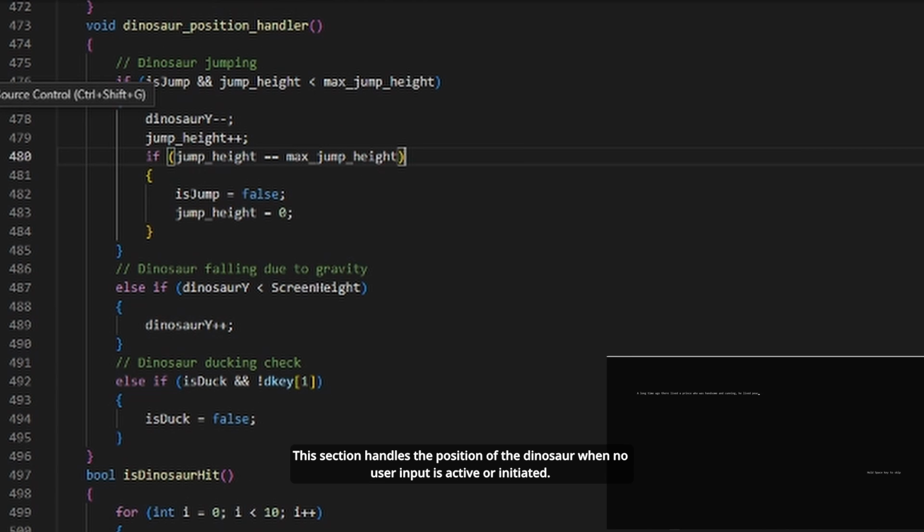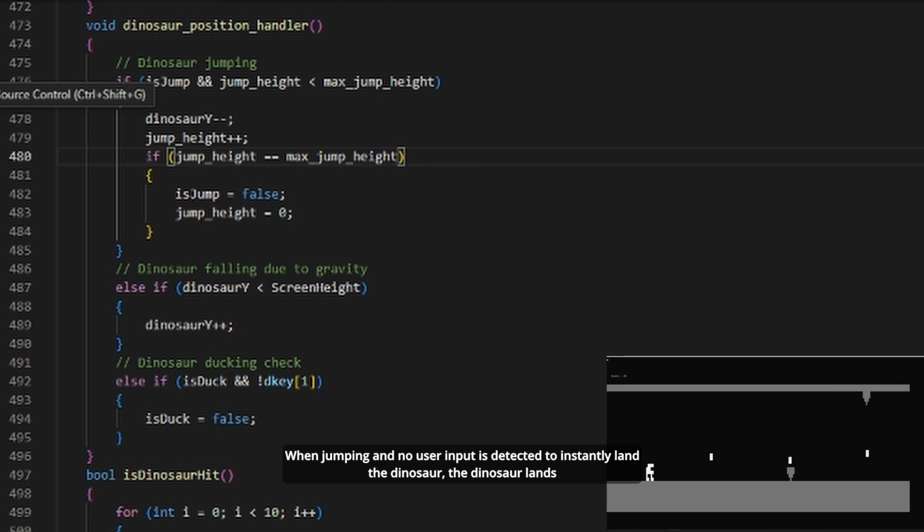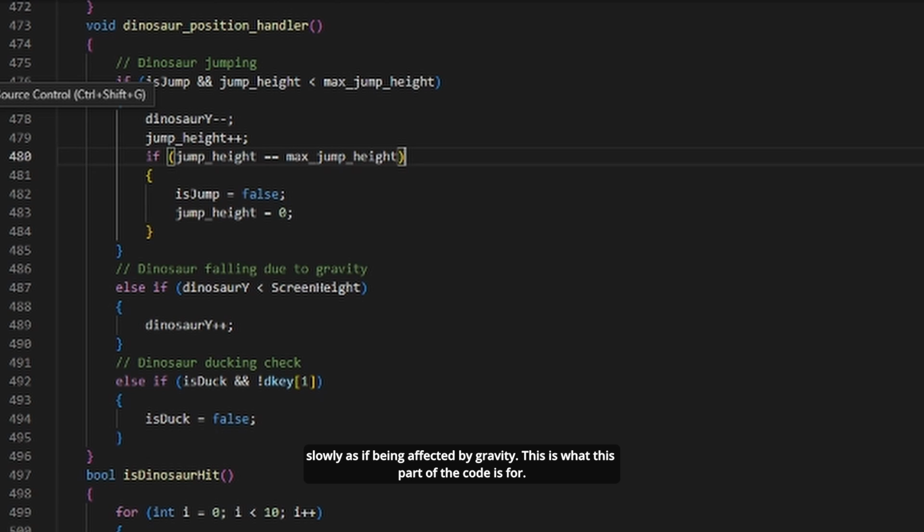This section handles the position of the dinosaur when no user input is active or initiated. When jumping and no user input is detected, instead of instantly landing, the dinosaur lands slowly as if being affected by gravity. This is what this part of the code is for.